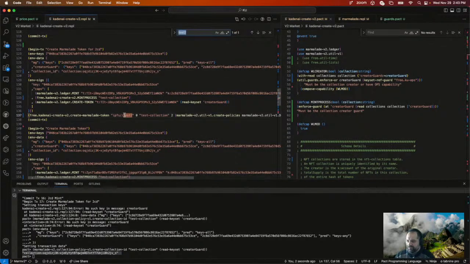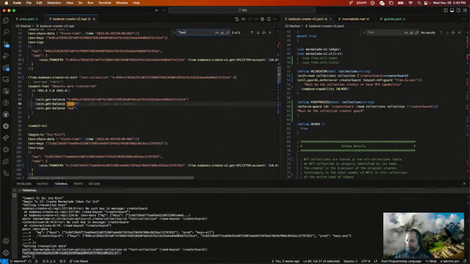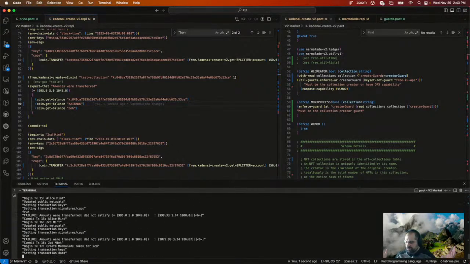All right, so where am I doing? Where am I getting bank from? Bank. There we go. It is now Kai Bank. Kai Bank. Cool name. Bugger. Work.